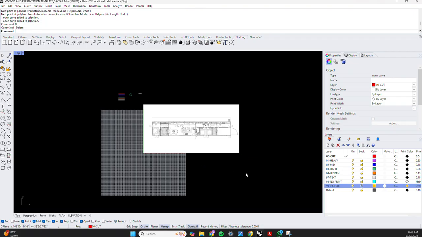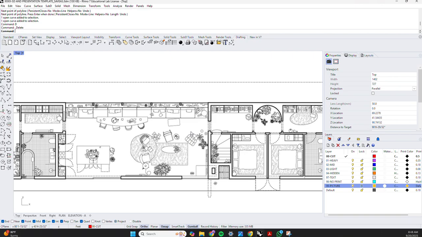I would say for myself and also for you guys in architecture school, 99.9% of everything you do should be in ortho mode or at least rationalized along this grid. There are exceptions to that.